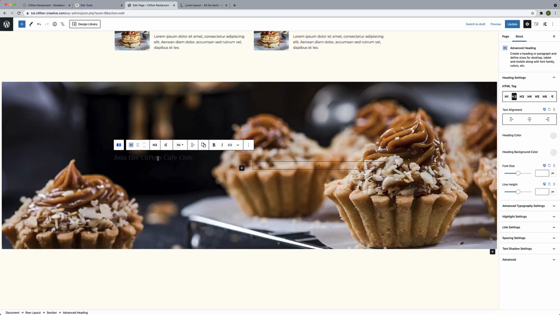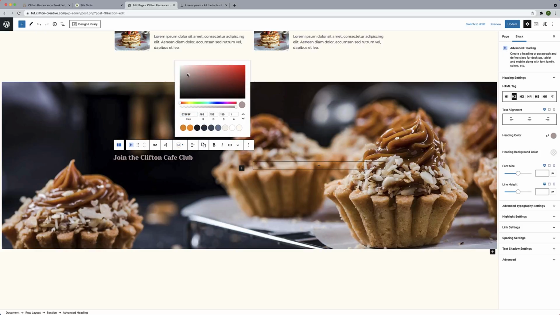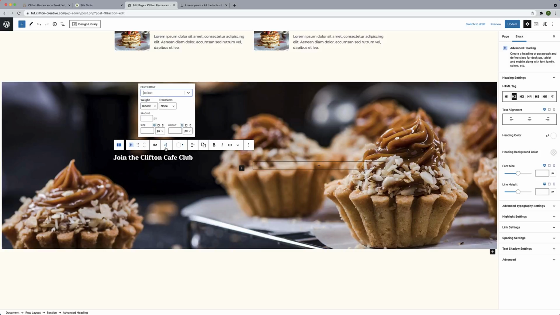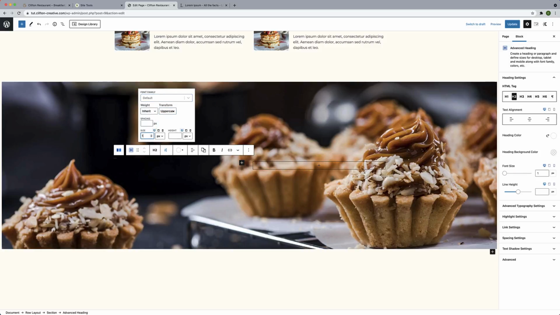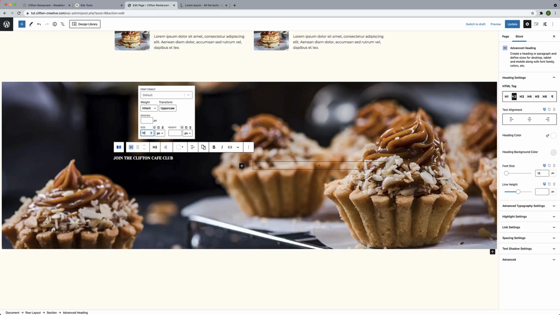Let's go ahead and change the color so we can see it. So we want this to be white. And then let's make some changes here to the typography settings. So the first thing we want to do, we want this to be all uppercase. We want the size to be 18. And now that looks really good.